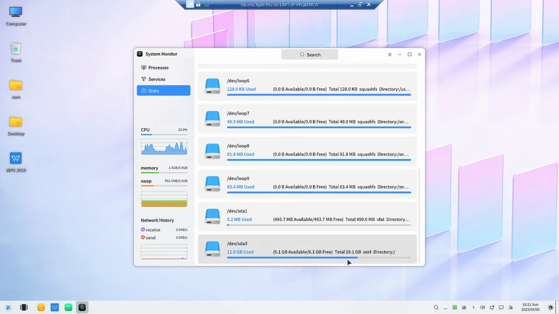You can see out of the 19.1 GB of the root partition, only 5.1 GB is available. Totally 6.1 GB is free, but out of that 5.1 GB will be available to the user. Coming to the left side, you can see the CPU usage is hovering around 18 to 20%. Memory usage is quite light, 1.5 GB. It is just equal to the Gnome desktops or some of the heavy KDE desktops found in different Linux distributions. Swap usage is around 552 MB.